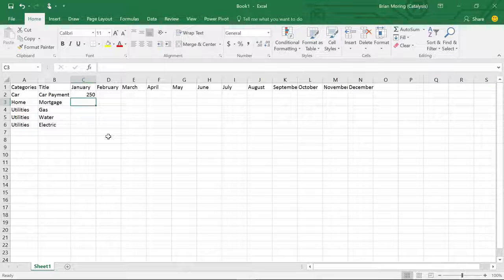Well, right now, I don't necessarily like the way that looks because it just says $250. It does not say anything else. It just has $250. What you can do is format numbers within Excel.